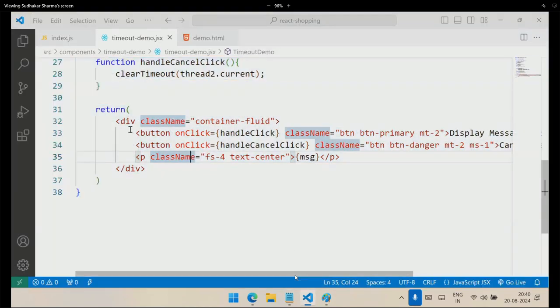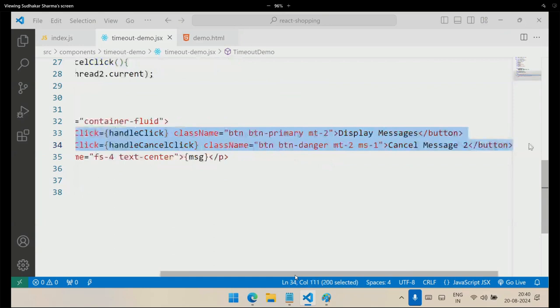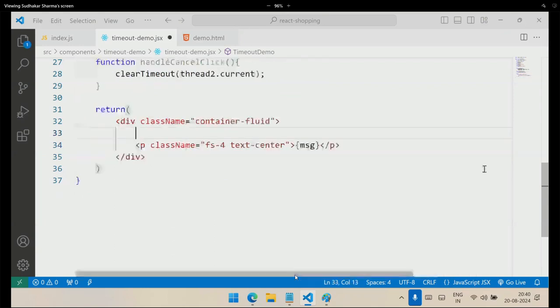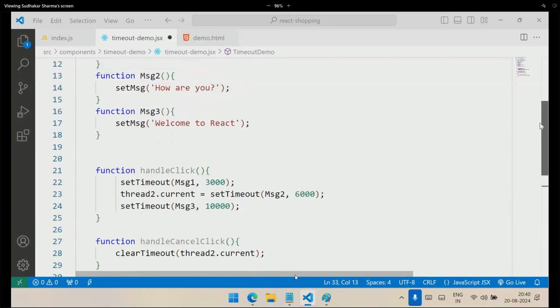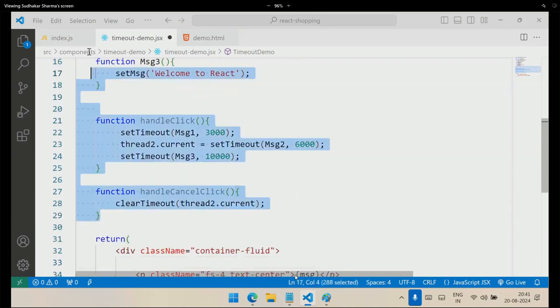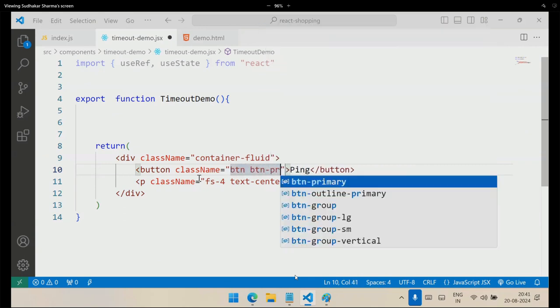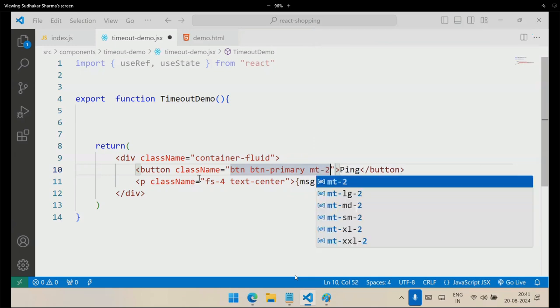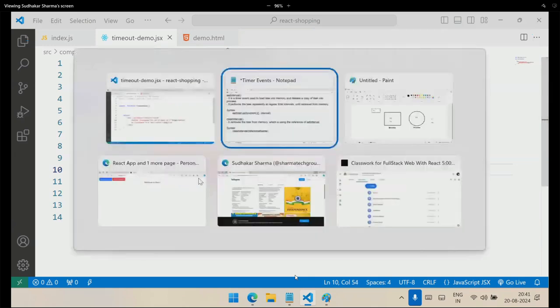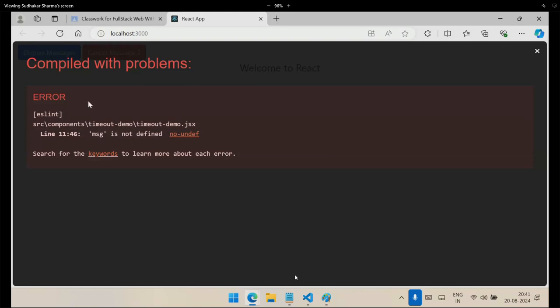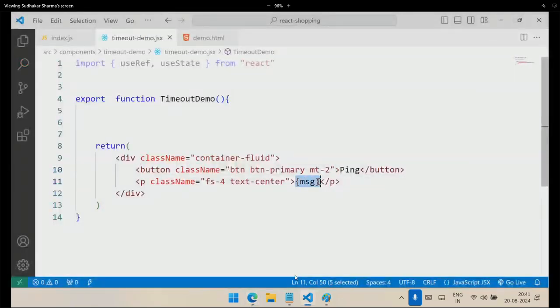Okay, so what I will do is clean up all this and delete all this. All these are not required. Just make it simple. I will put a button and give it the text ping and classes btn, btn-primary and margin top 2. So we are having just a ping button. This msg is not there. Clean up.